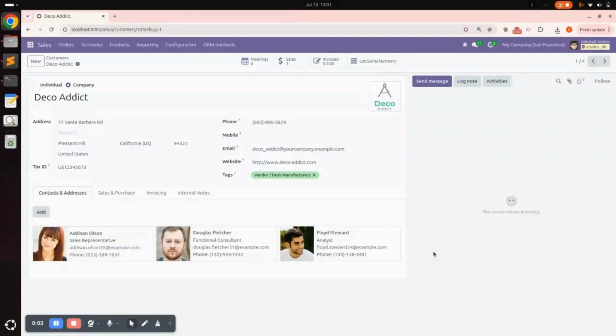So why are smart buttons useful? It makes it easier to quickly access related records. They show important information as a count, like how many orders, how many tasks, without opening anything, as it shows the number of count on the button.